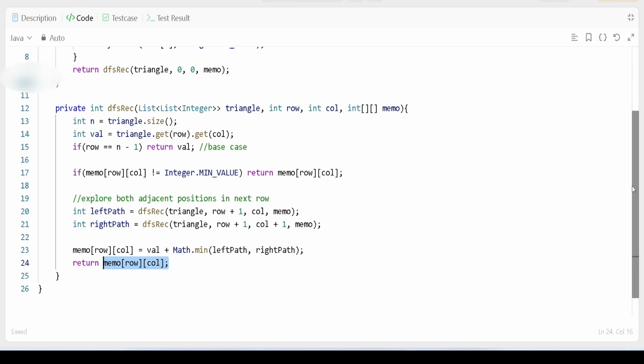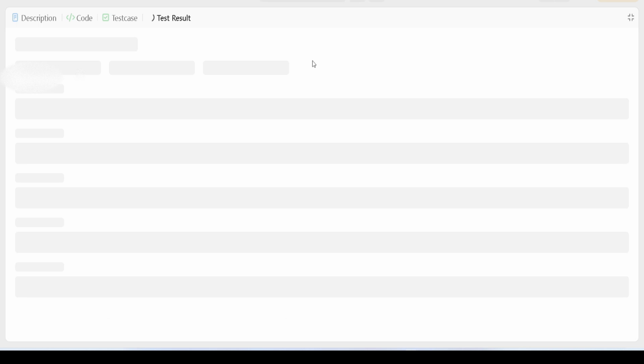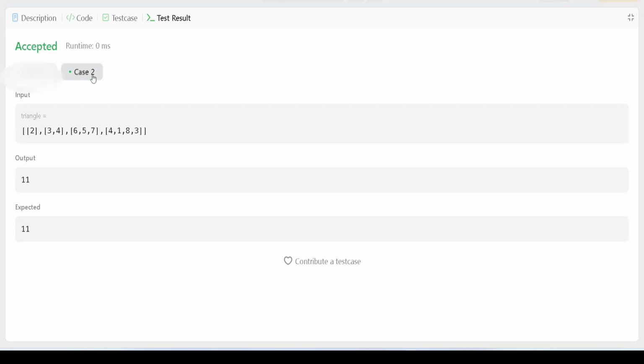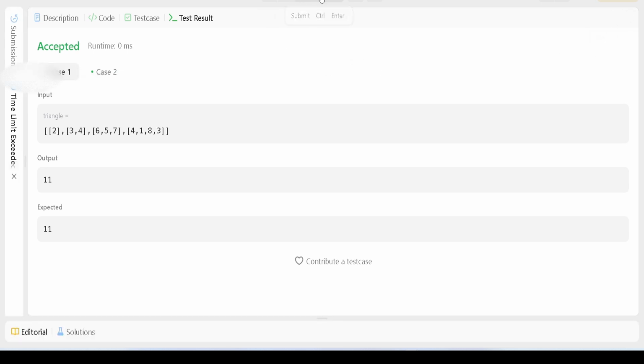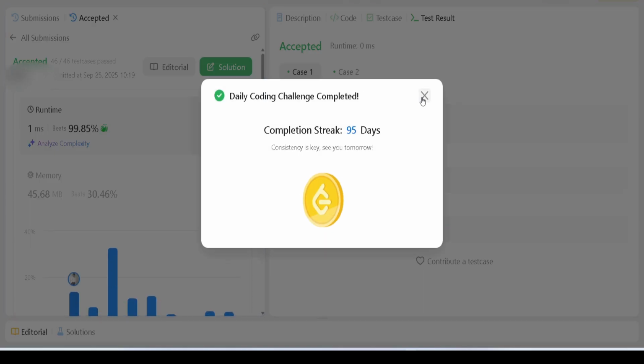So guys, DP is not a big thing. If you know the recursion, it's very easy. Let me submit. Okay, so as you can see, all the test cases are working fine, right? This time we have to check whether this is working or not. Let me submit this. As you can see, this is working fine perfectly.